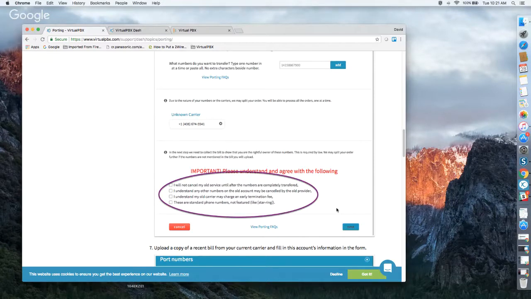So if you're porting to us, once we have the number, we send you an email letting you know, yes, your port's completed. We've tested it to make sure it's working properly. At that point, you can go back to your old carrier and say, hey, I want to end my service. The number's ported out, et cetera, et cetera.